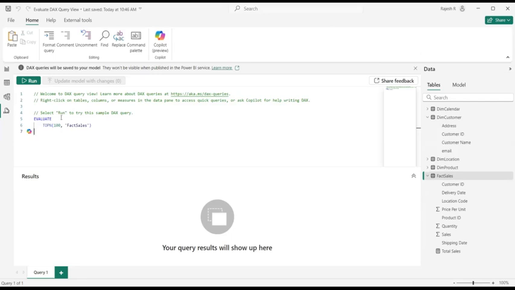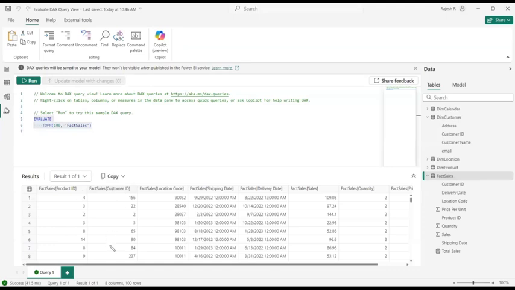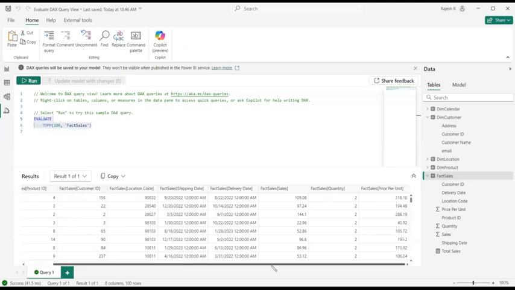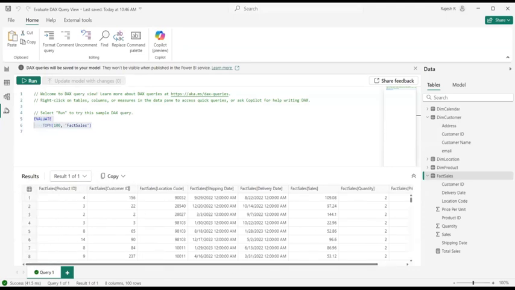Whatever statement you write, you have the button to run it. Here we have evaluate top 100 of fact sales. You can run it and see the resulting table here. And of course, we have the option to copy the table also, so you can use that too.